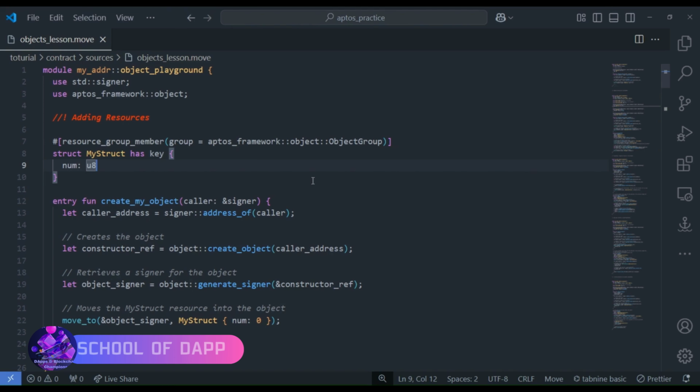Now we are going to be looking at how to configure an object in the Aptos framework in this part of the lesson. We have created the object before, like we did, and now we want to add resources to it. So that's what we are dealing with in this part of the video. We are adding resources to them.